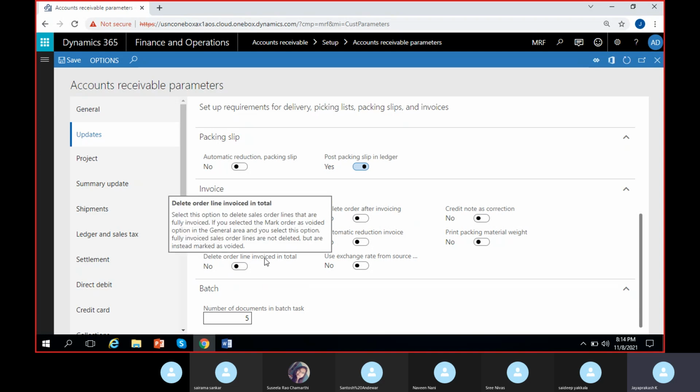Delete order line invoiced in total. So select this option to delete sales order lines that are fully invoiced. If you select the mark order as voided option in the general area and you select this option, fully invoiced sales order lines are not deleted but are instead marked as voided.